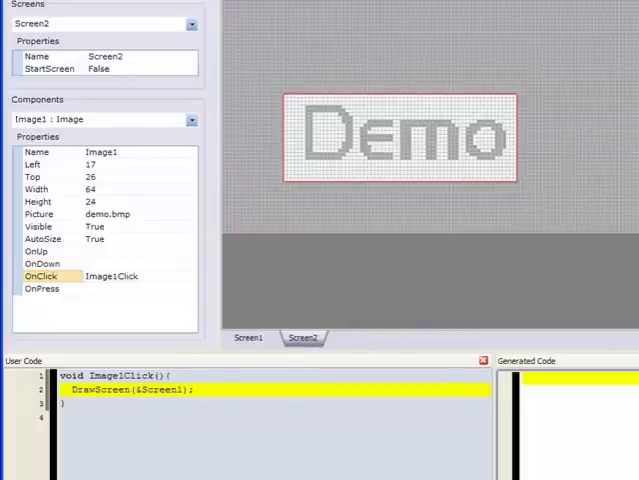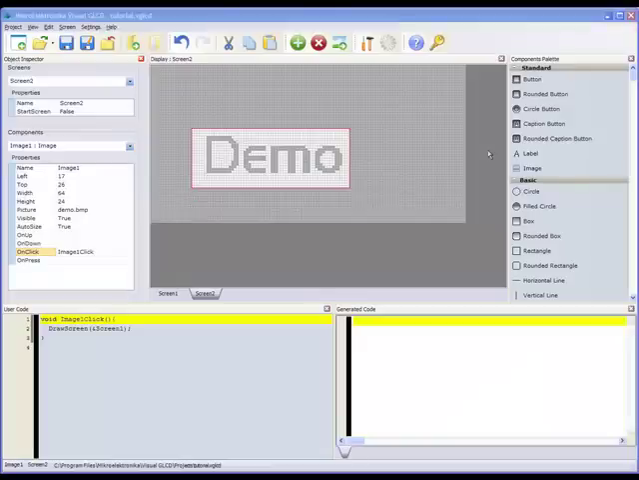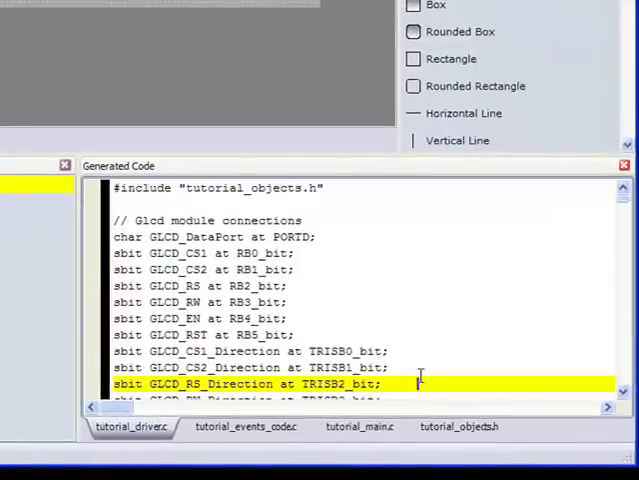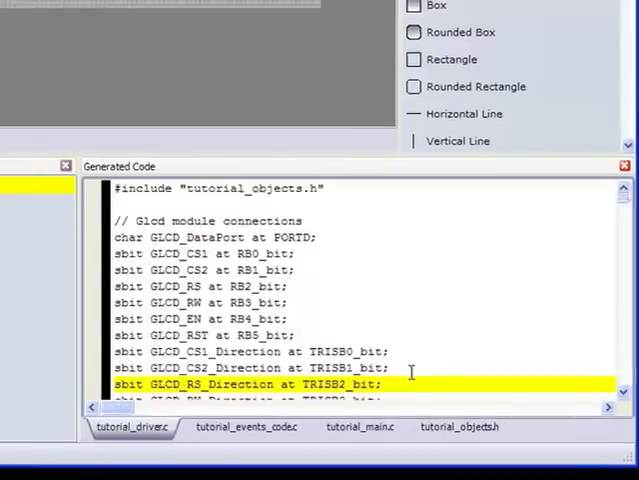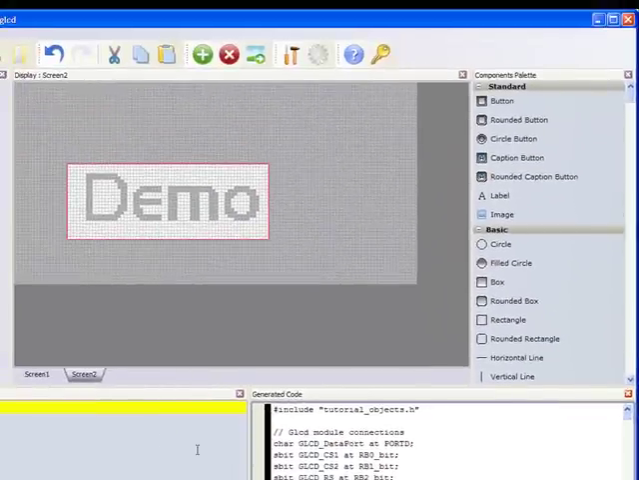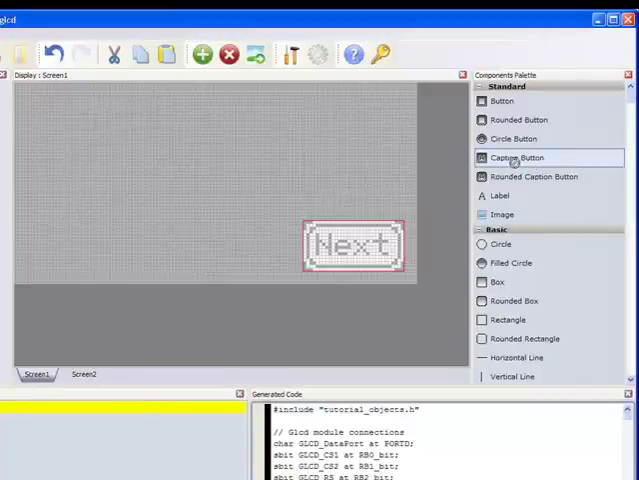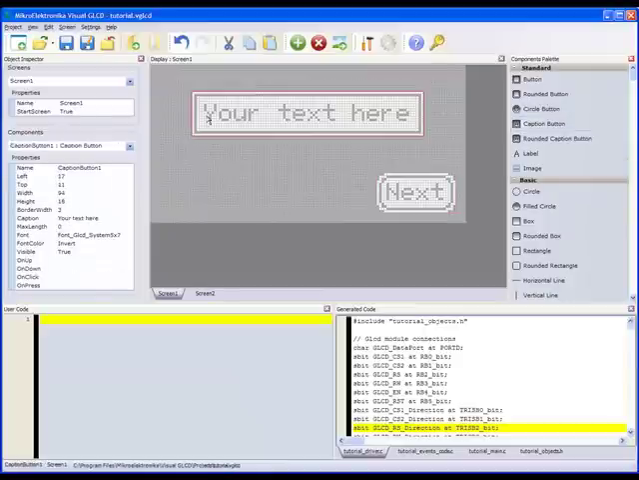Now it's time to see our code in action, which means to save our project and compile it with our compiler. To save a project, go to the project menu and click on the save option. Now you can see your project code in the generated code window. Let's add another object that will toggle LED on the development board. We will add code for this button directly from the compiler.